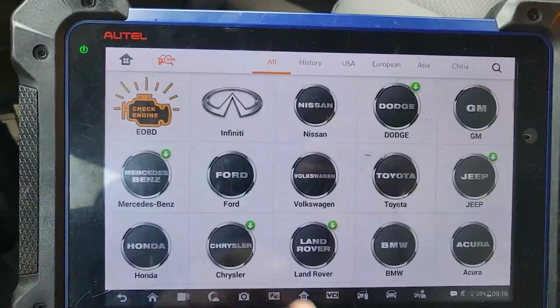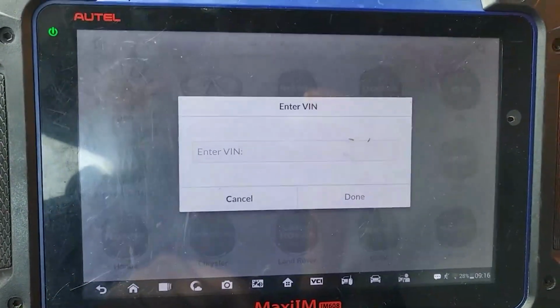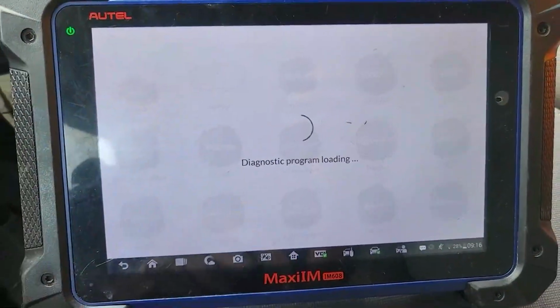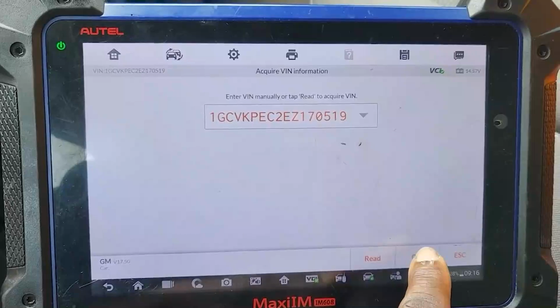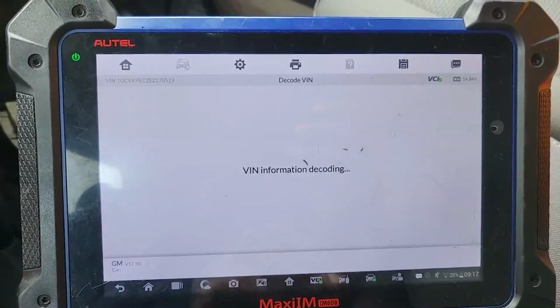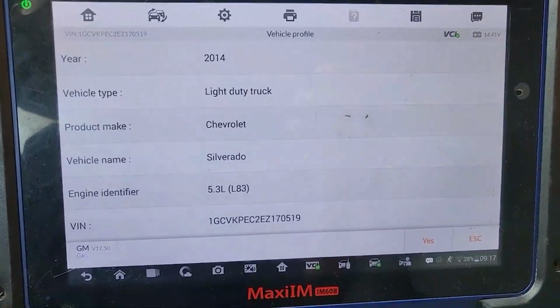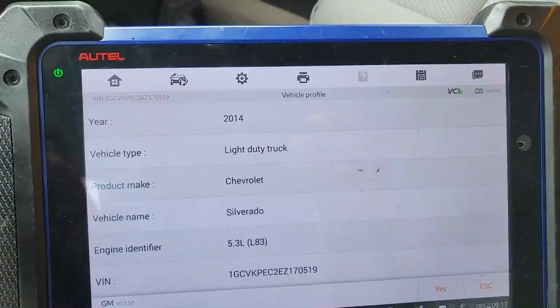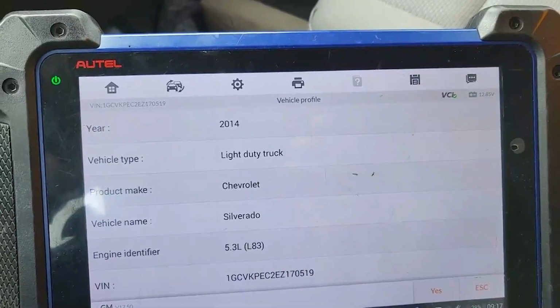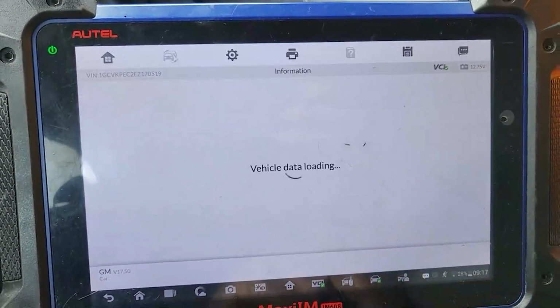So I'm going to come here, go to car, auto detect, and connect to the car. Stay with us, I'm running the diagnosis now. This is the car, just to tell you what it is. I'm decoding the VIN number. Let me turn the key off. Ignition on. Silverado 2014, 5.3 liter. I would say yes.